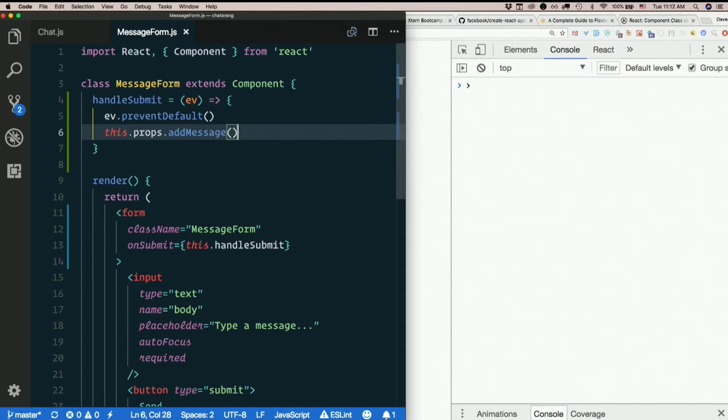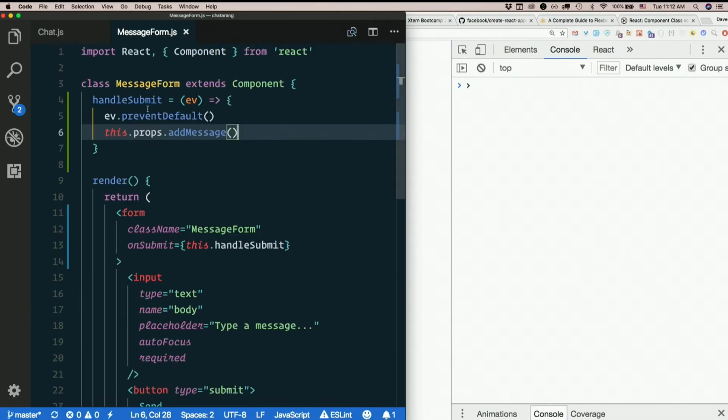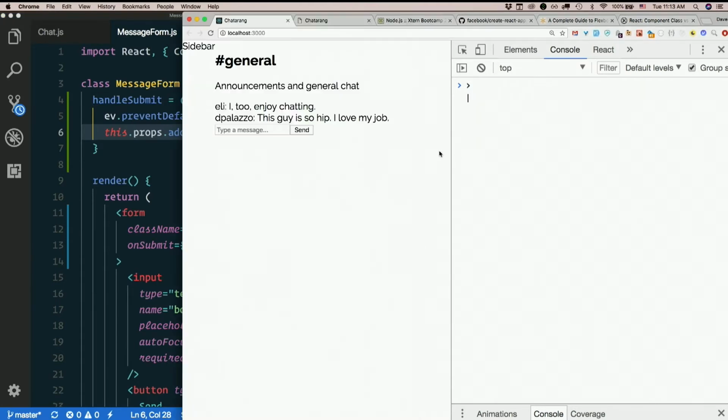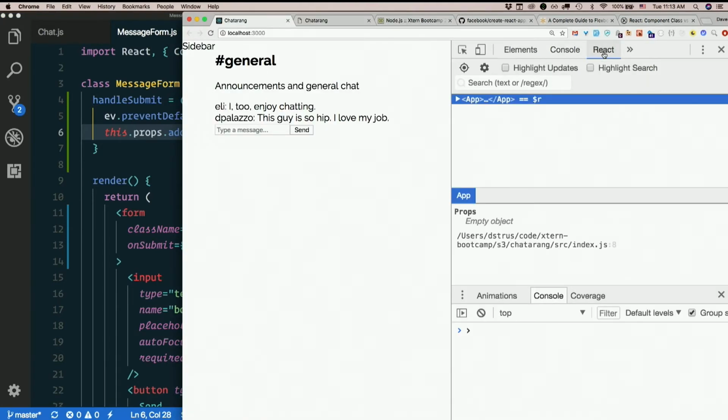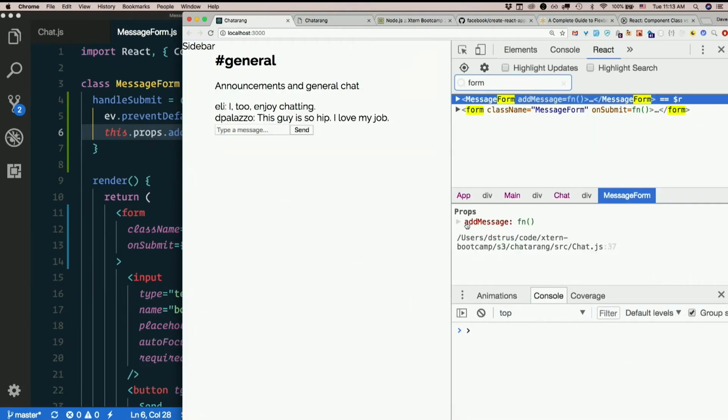Because it's a class, the props aren't passed in as an argument. They're available on this.props. So here's where we passed it in. Here's message form. We passed in a prop called addMessage, which was set to this.addMessage from chat. Down in message form, that is this.props.addMessage. Let's have a look at message form real quick. Here's message form. I do in fact have a prop called addMessage.